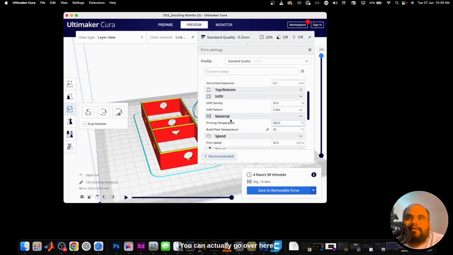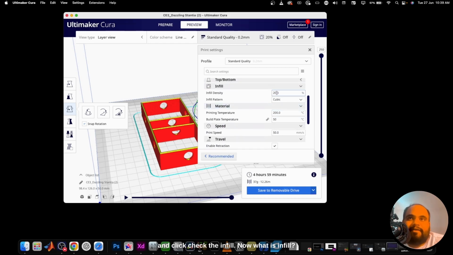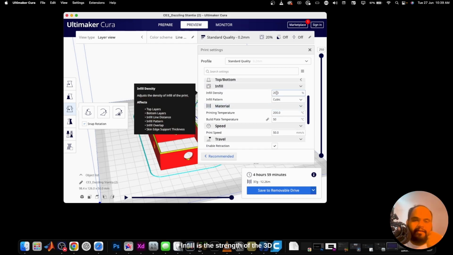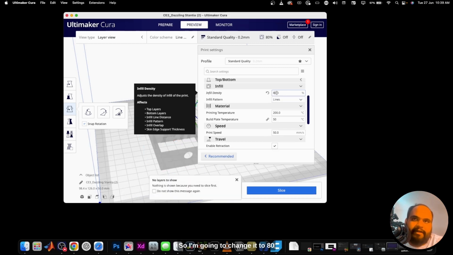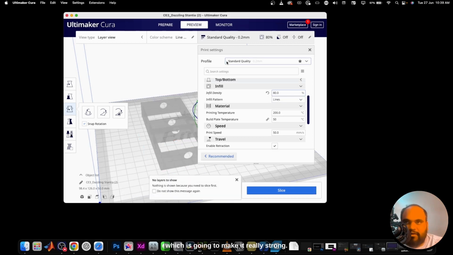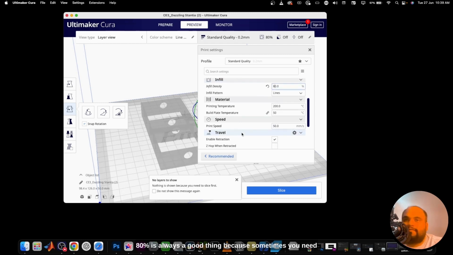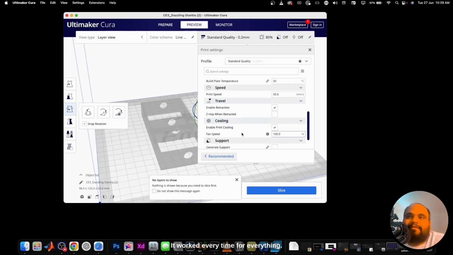You can go over here and check the infill. Now, what is infill? Infill is the strength of the 3D printed part that you're going to print. I want it to be super strong, so I'm going to change it to 80, which is going to make it really strong. That's a good setting. Don't go with 100%. Then it's going to take a huge amount of time, and I don't think it's worth it. 80% is always a good thing because sometimes you need a little bit of flexibility, and 80% is just perfect. It worked every time for everything.